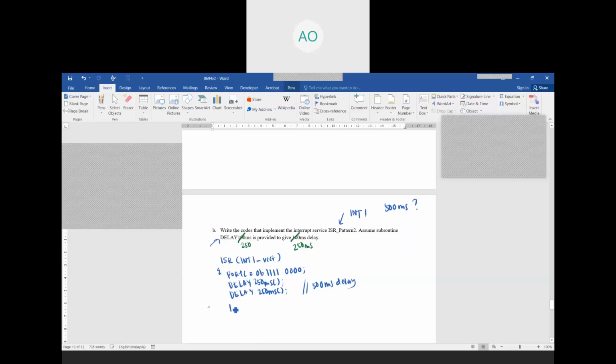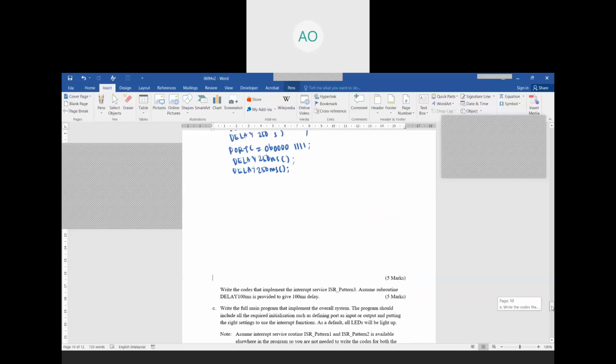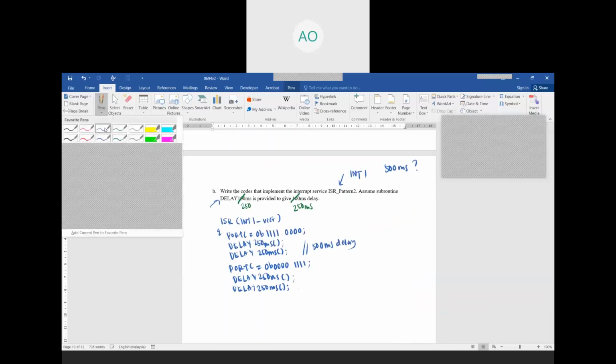Okay, next, you send out another pattern. Port C equals 0B 0000 1111, and then call the delay 250 milliseconds twice. You call the same 250 millisecond delay twice. And then what are you going to do? Close curly bracket. Close your curly bracket there. So this is the ISR for INT1.